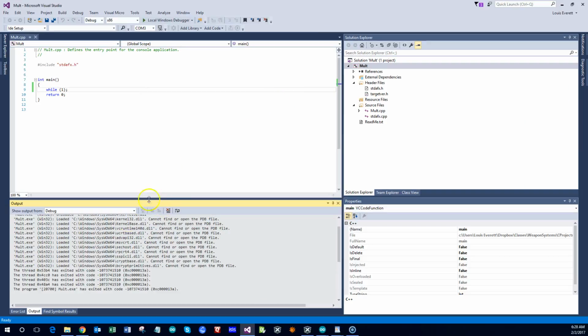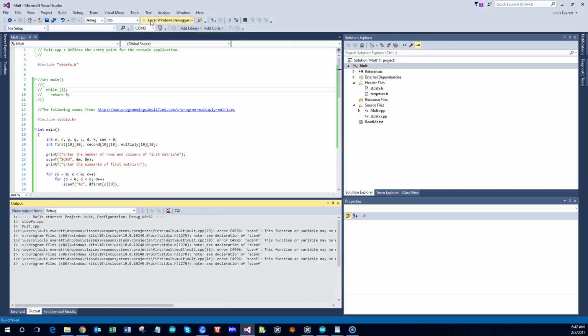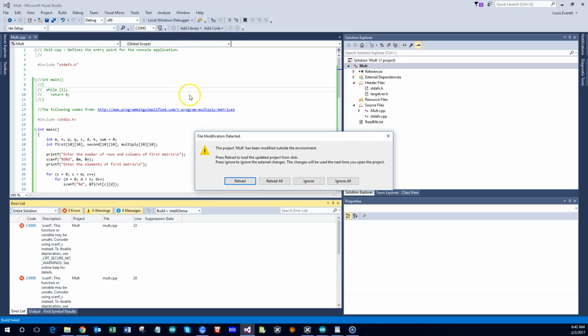So, all right, let me pause, and I'm going to bring in some other things. What I've loaded up here is a matrix multiplication routine that I found on the internet, and we're going to take a look at how this works and make some modifications to try and improve on it. So the first thing is we will try to compile it.